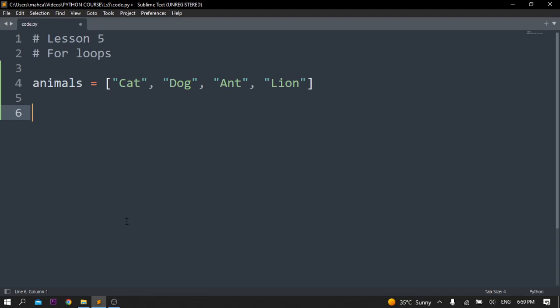All right. So now what we want to do is go through each animal and say hello and then the animal name. That means we want to just say hello cat, hello dog, hello ant, hello lion. So we want to do it without doing it like that.